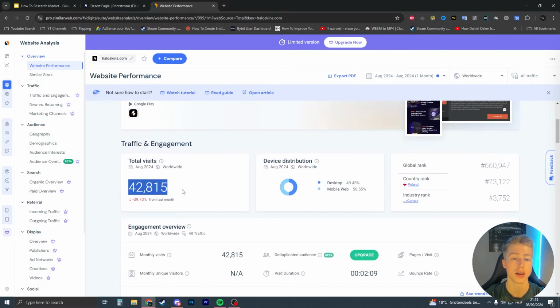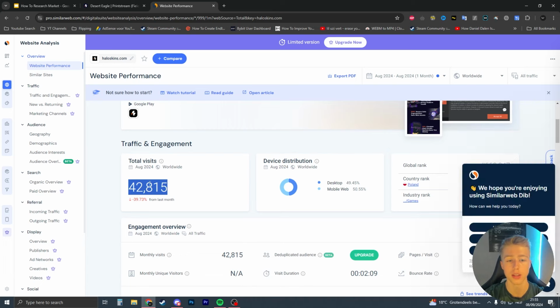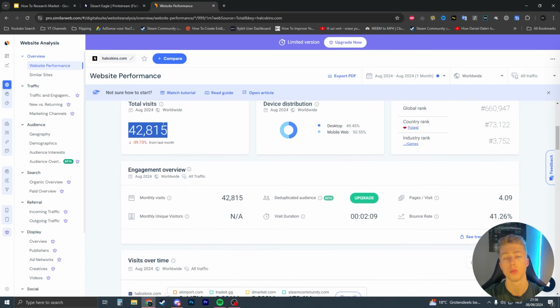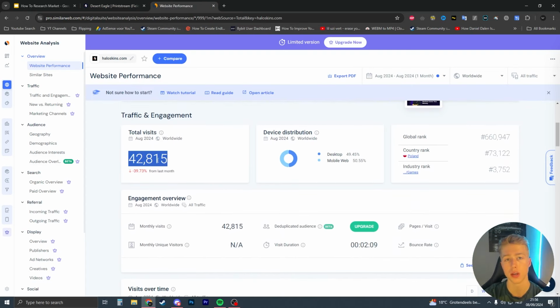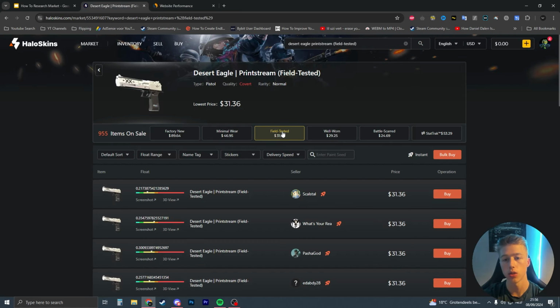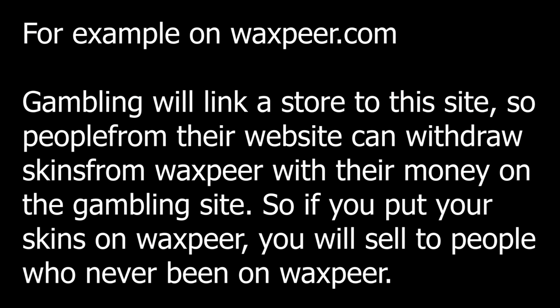So from this I would think that the volume is not that high, but don't only look at visits, because sometimes when you put a skin up for sale, it's not only people on this specific site who can buy the skins, but sometimes they use a plugin or something, and then people from other websites can also buy these skins.